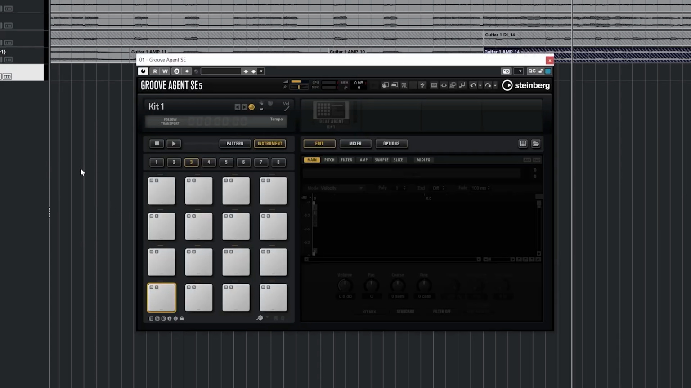Once the instrument track is added, make sure to actually load an instrument from within the instrument window itself so you'll actually have an instrument that will play.